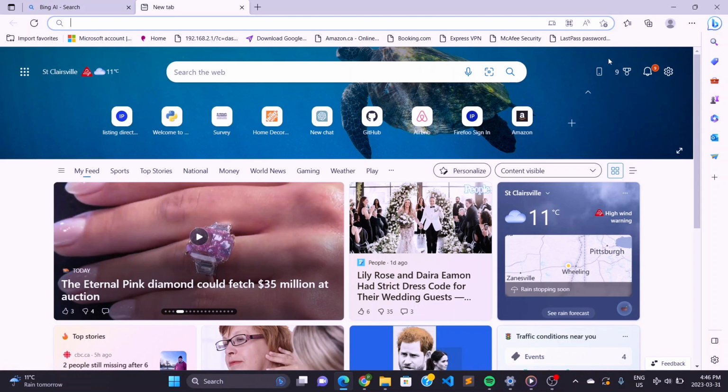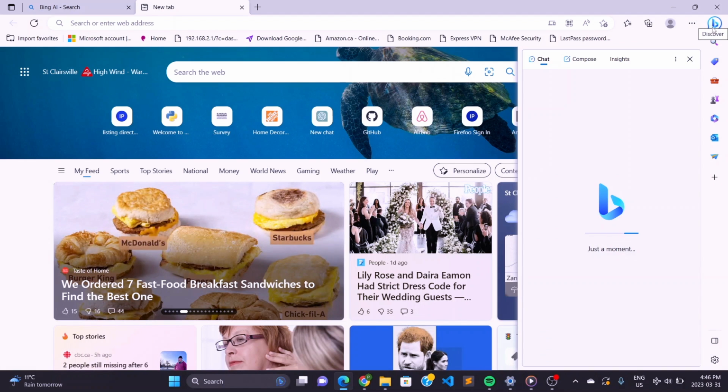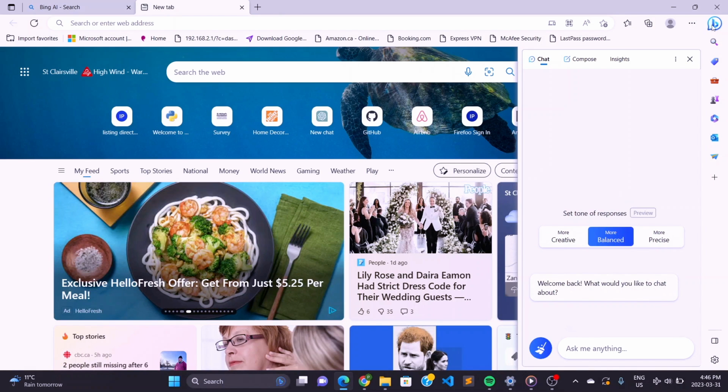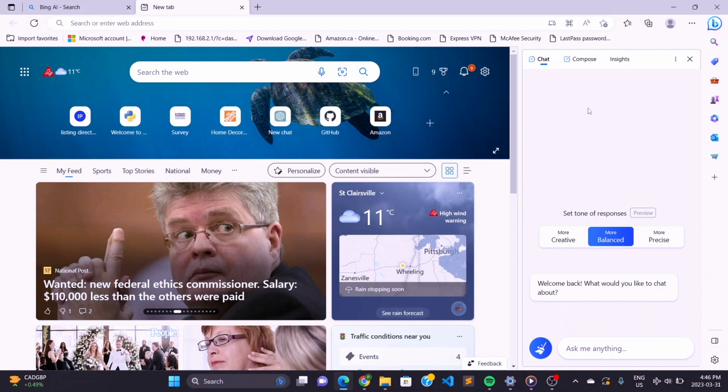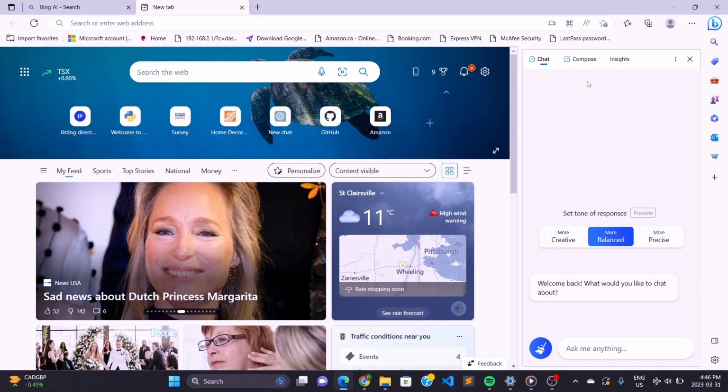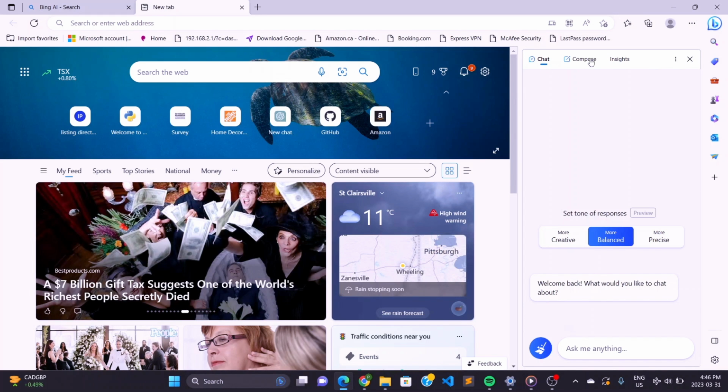Okay, so you can go right here to the top right-hand corner of the screen, and click on this button right here, this Bing activator right here. Click on it. That's Bing. And it gives you this small sort of chat window right here. It says chat, compose, insights. So choose any of them, guys. This is the mode for chatting. This is the mode for composing like your essays and your long notes.